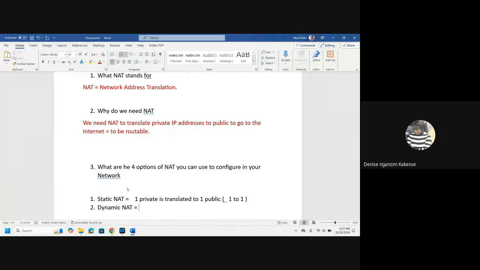I think it's also one private translated to public, if I don't mistake it. Yeah, it is, but here it is a specific thing. You're almost there, but not finished.